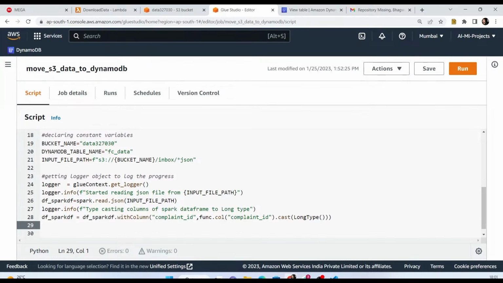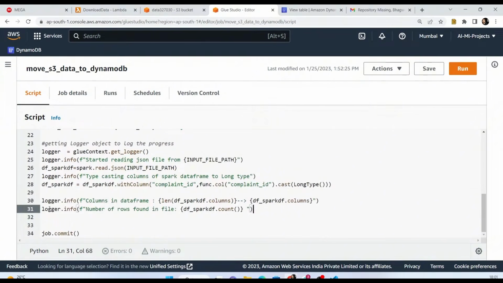Now I'll quickly print the columns that we have in this data frame along with the number of rows we have in this data frame. So logger.info, then length, and then the columns in the data frame. We are first counting the number of columns that we have in the data frame, and then what columns are there. Also, we are calculating the number of rows that we have in the data frame. This is done. So we are able to successfully read our data and typecast this complaint ID column to the numerical format.